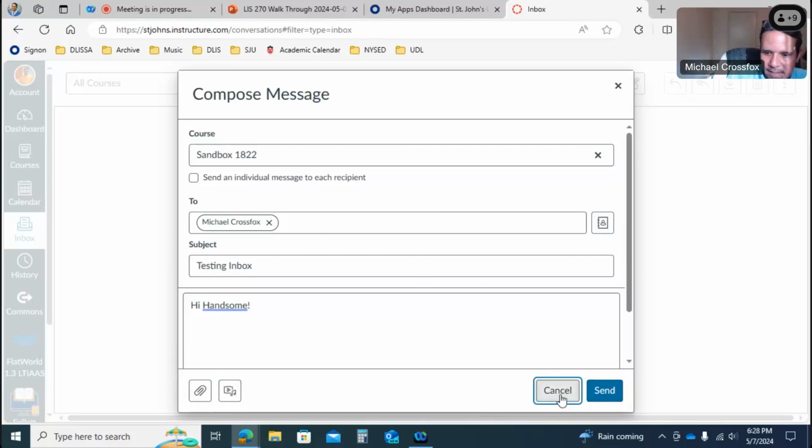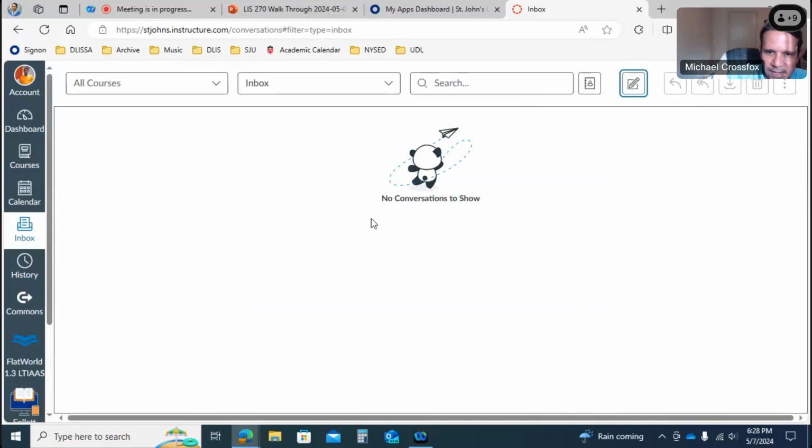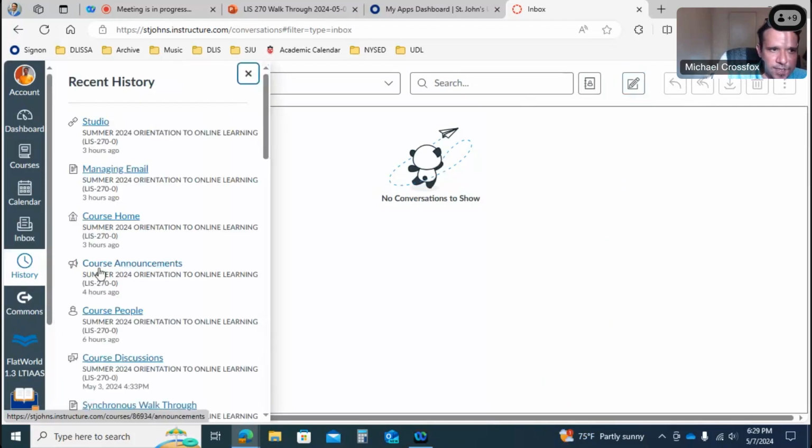So that's the inbox. And again, your messages would appear here. There's no conversations to show as this panda is entertaining himself with a little paper airplane. But it's easy, it's navigable. And this is, again, within Canvas, it's masked to your Outlook. You'll get a notification in your Outlook, your university email box, if any messages come through here. So it's nice redundancy, but everything will be here. All of your Canvas initiated communications are stored here.